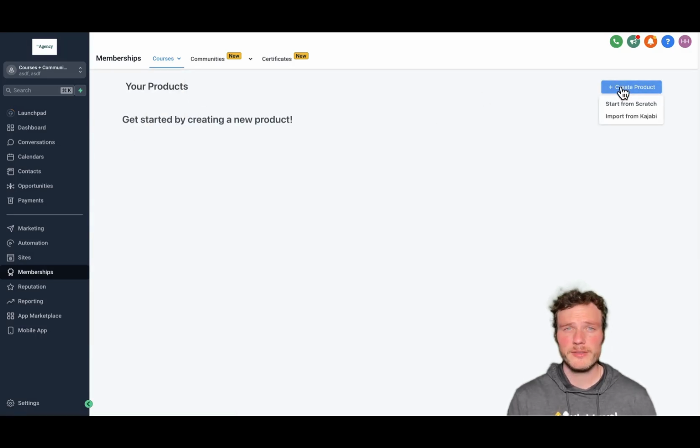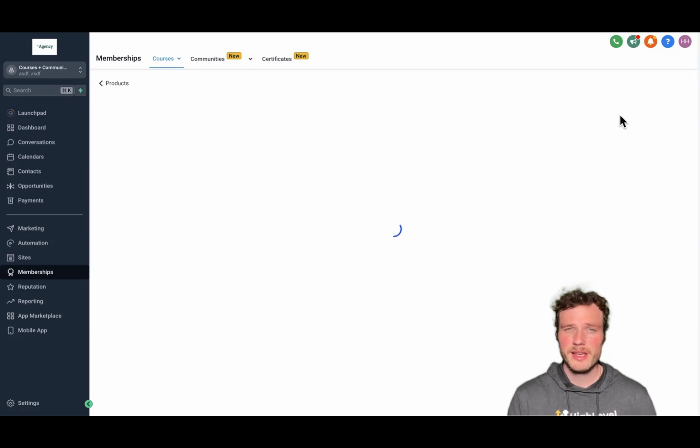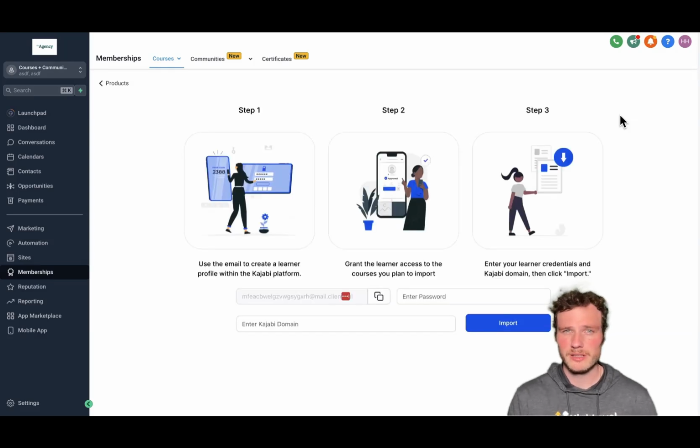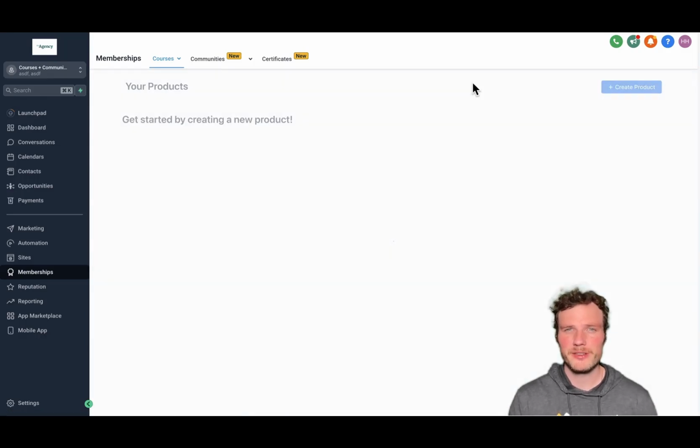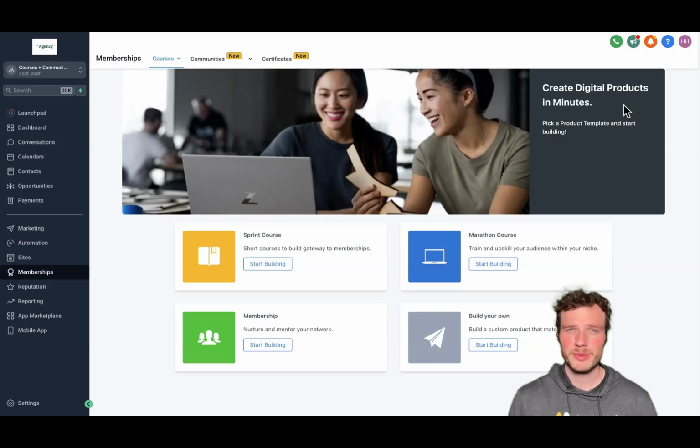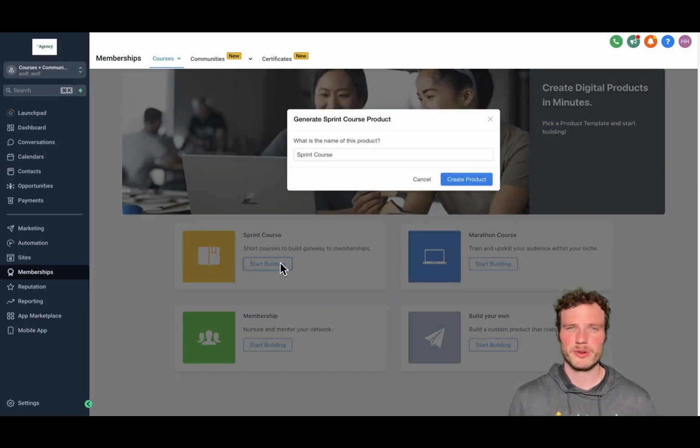If you already have a course you've built in Kajabi, you can click Import from Kajabi and then just follow the steps on the screen to take your course directly out of Kajabi and import it straight into HighLevel, which will save you a ton of time. If you don't, that's okay. Just click Start from Scratch. You'll have the ability to pick from 3 different structure templates, or you can build your own. For this training, we'll pick the Sprint course template.